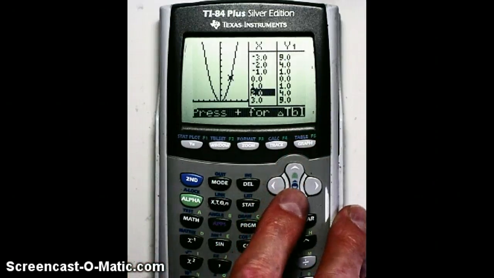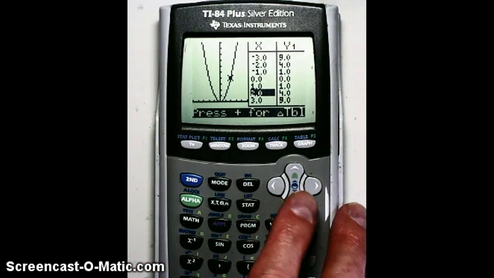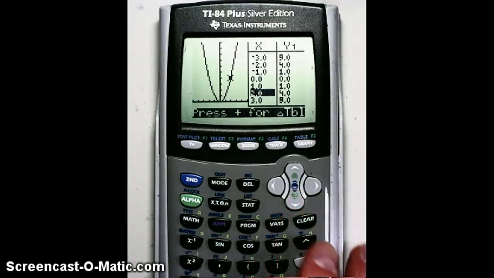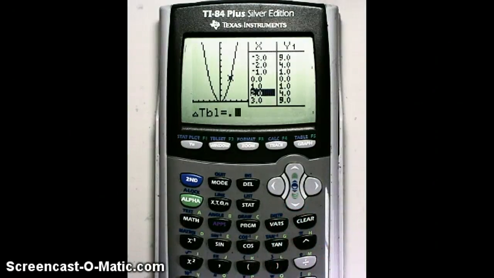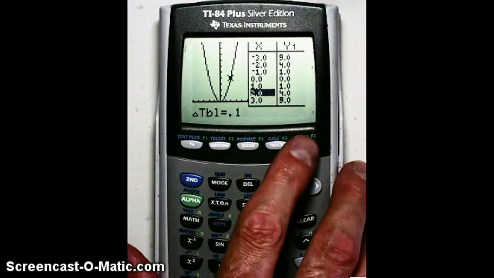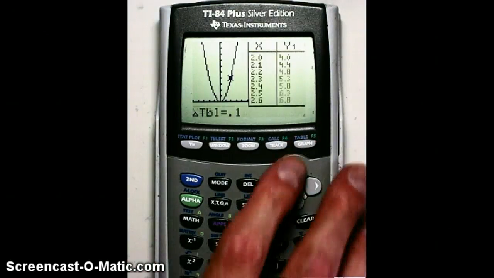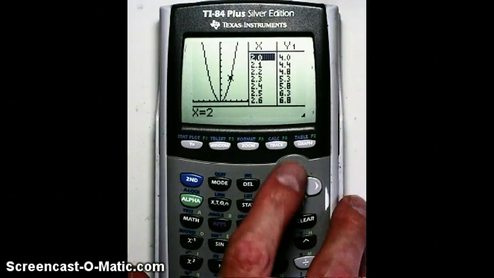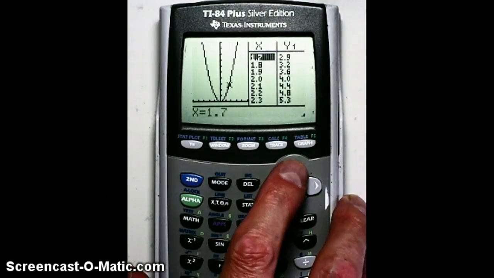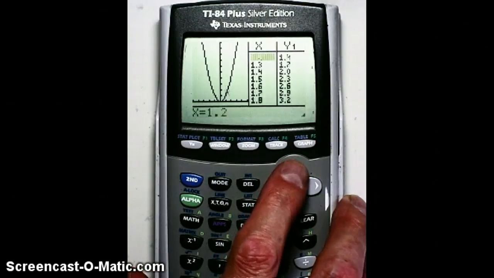Okay, so I could change my table. Press plus for delta table. All right, I can go up by 0.1 and then I guess hit enter. All right, there we go. Okay, notice I could have my values finer.